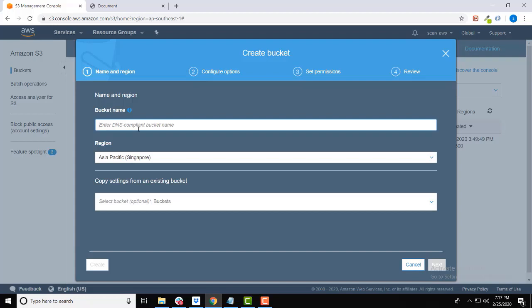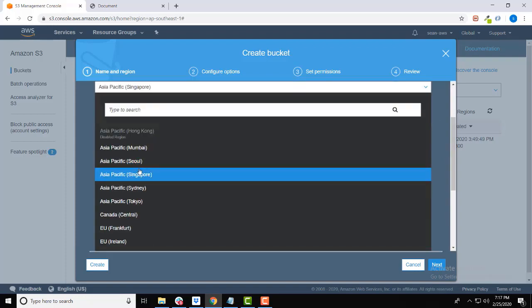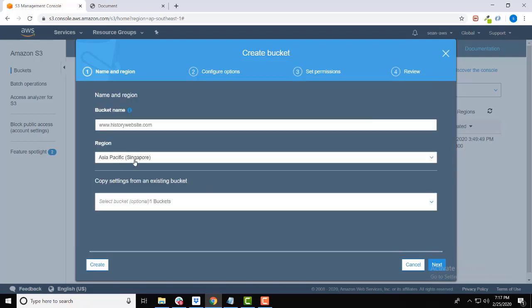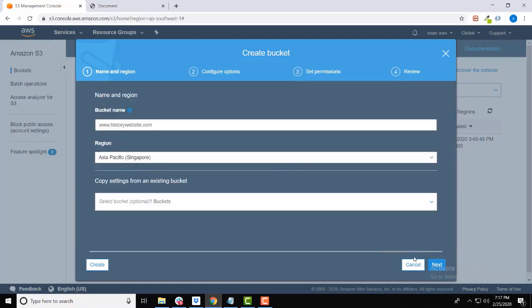So this time, since it's a website about history, you can put something like that. It's not taken, so that's good. Here under the region, probably pick the one that is close to the country you live in. I live in the Philippines, so I'm going to choose Singapore because that's pretty close to us. These are, by the way, the available data centers on Amazon. So I'm going to pick Singapore, click next.